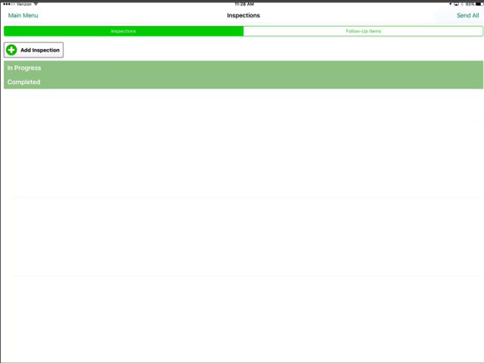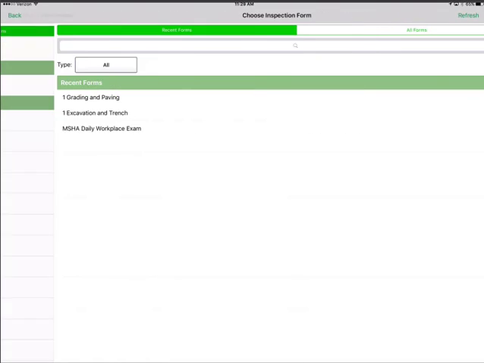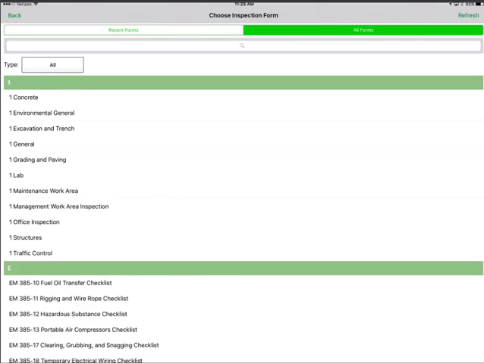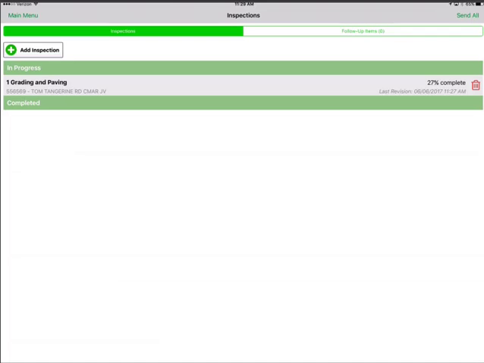Now you can add multiple inspections to this. So if you need another inspection, you would just tap on inspection, and now you'll see that if you added a new form, the list of recent forms will grow. Otherwise, we're back to the all forms option, and you're picking from a different inspection form that you haven't used to date. And that's it for meetings and inspections.